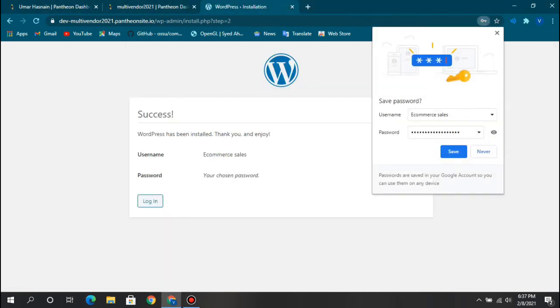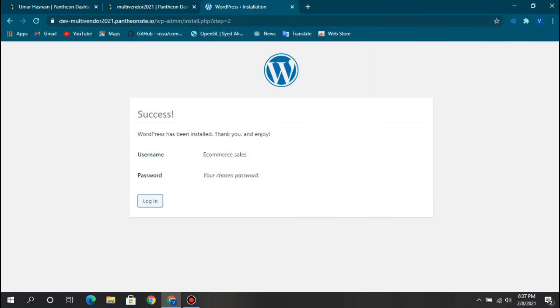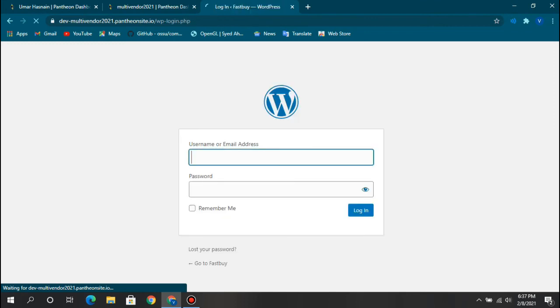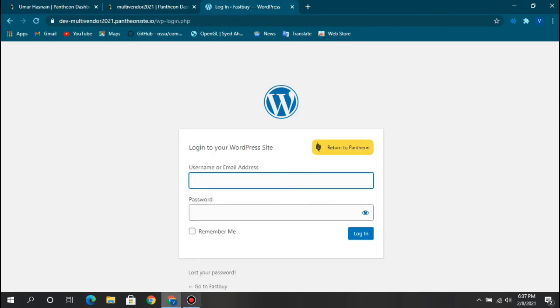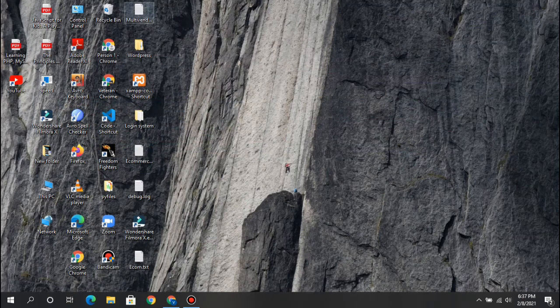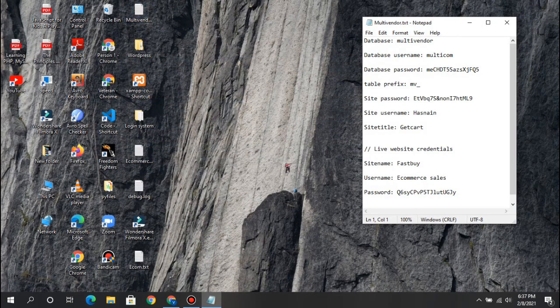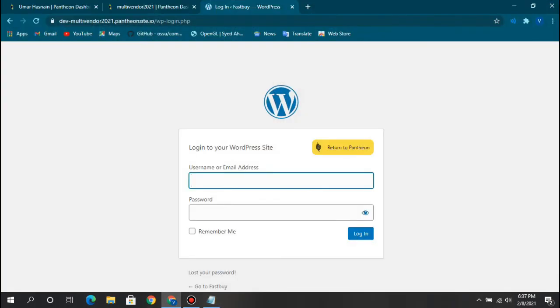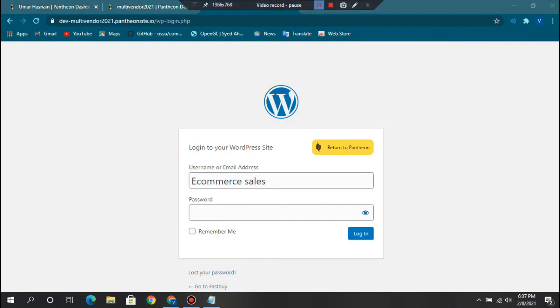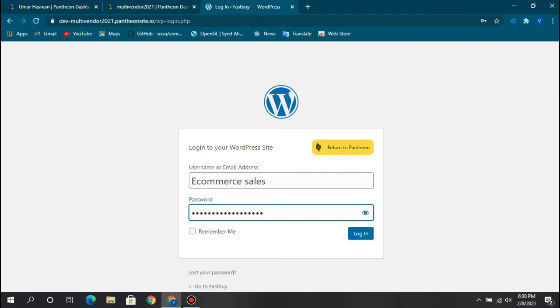Now if we log in and give all the details we need here, I am giving the details which I have saved in the text file. Now I click on the login button, and this should take us to our dashboard. So our WordPress installation is totally done.